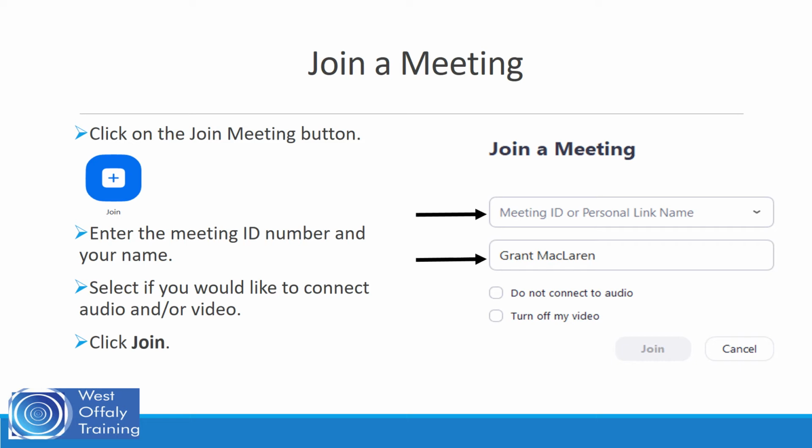And then the last option that's on that screen once you click the join button is to select if you would like to connect audio or video. Now, as previously discussed, you can turn both or either of these on or off during the meeting, but you can set it so that you'll have them on or off before the meeting starts. So as soon as you join the meeting, they'll be on or off when you're in the meeting then.